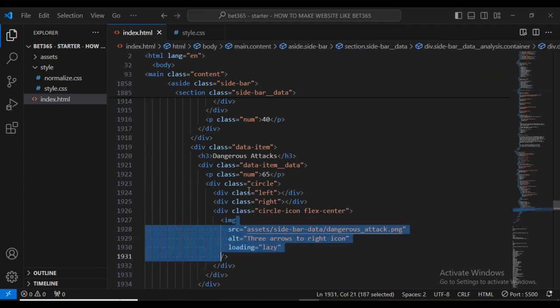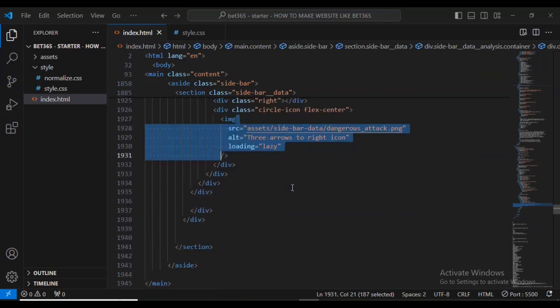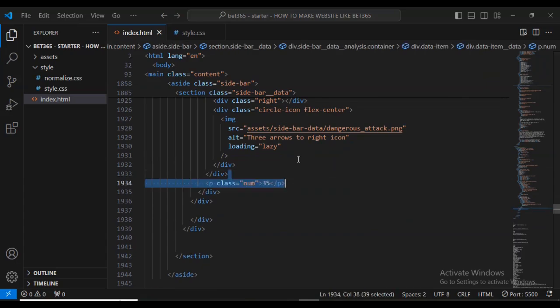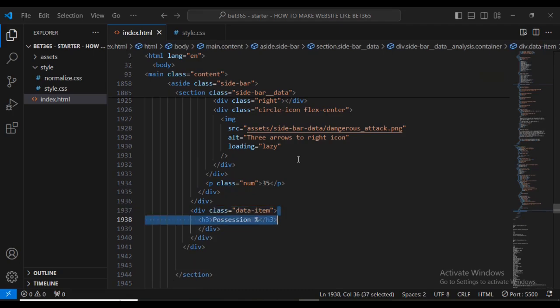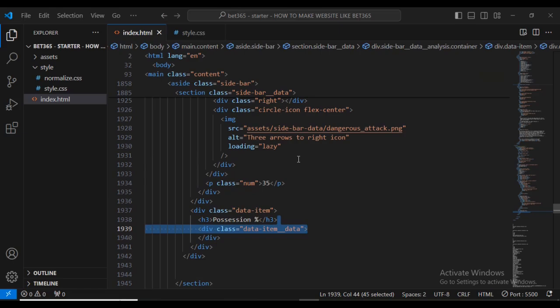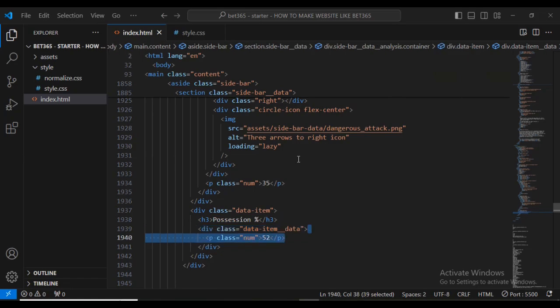I'm going to add an image of dangerous attack, without text, and a three arrows to the right icon. Then I'm going to create another paragraph with class name now. Then I'm going to create another div here with class name data item h3, with text position percentage inside. Then let's have a div with class name data item__data. Then let's have a paragraph with class name num with 52.